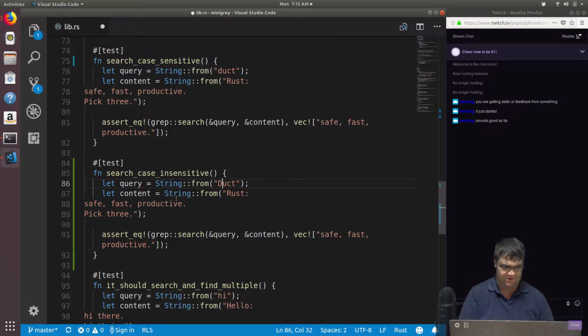out of here, Rust, safe, fast, productive, pick 3, we should not get anything at all. In fact, is there anything in here? Actually, I guess what I want is to add a productive here as well. Because that way I can now say, okay, we're going to get duct with a capital D. We should get this line instead of this line. So 3 productive. Don't forget that dot.